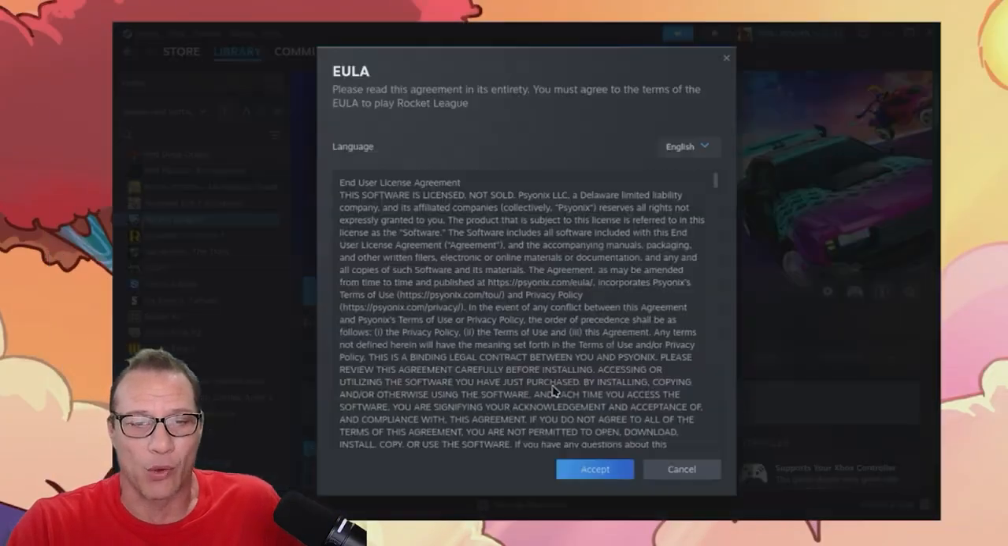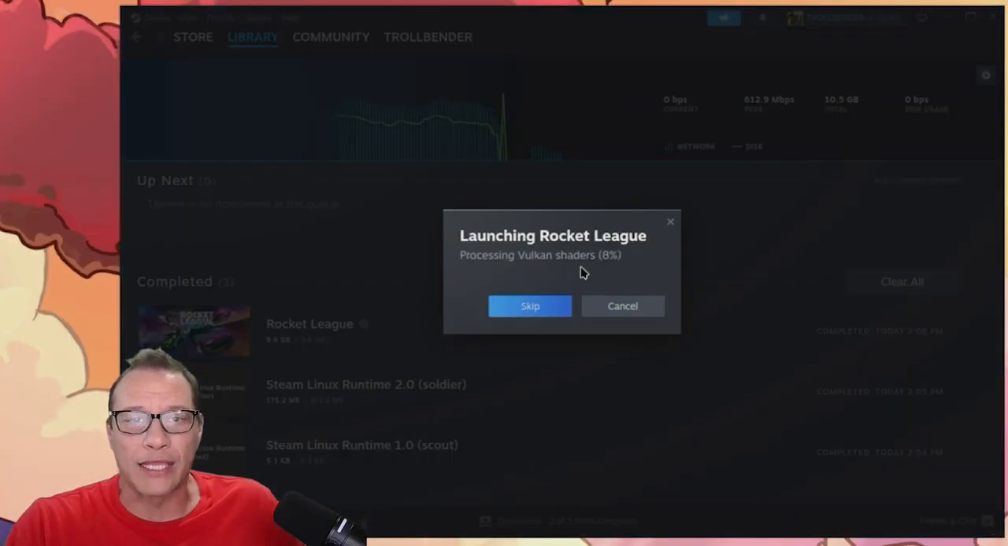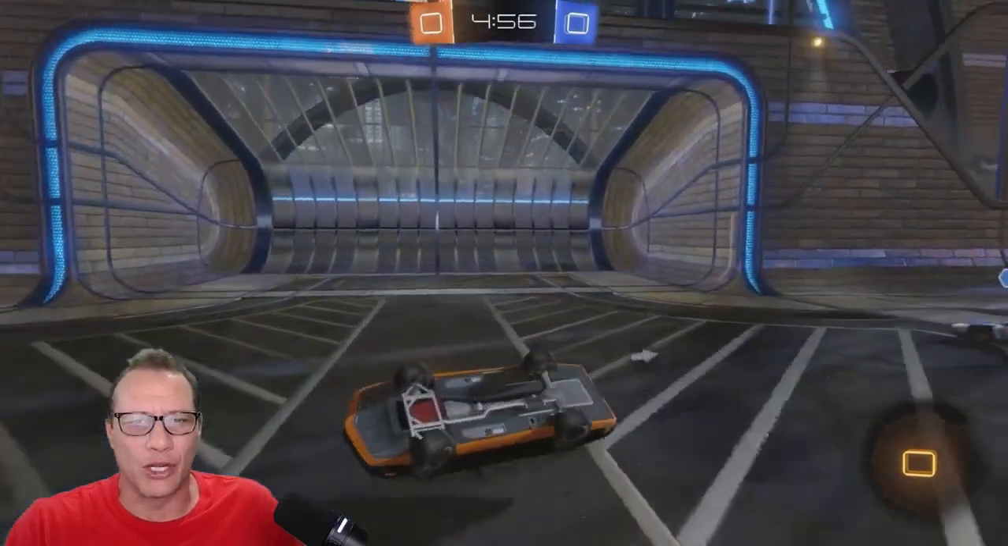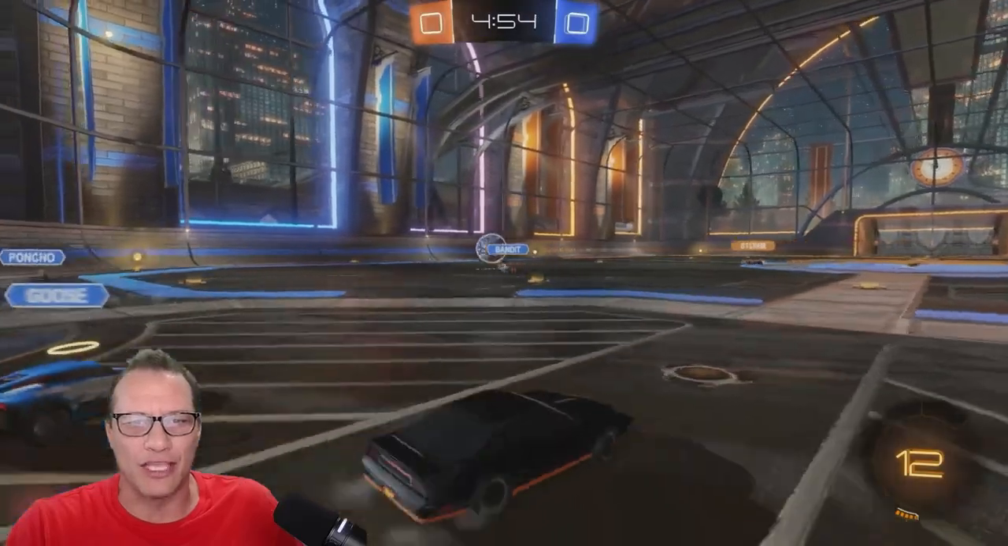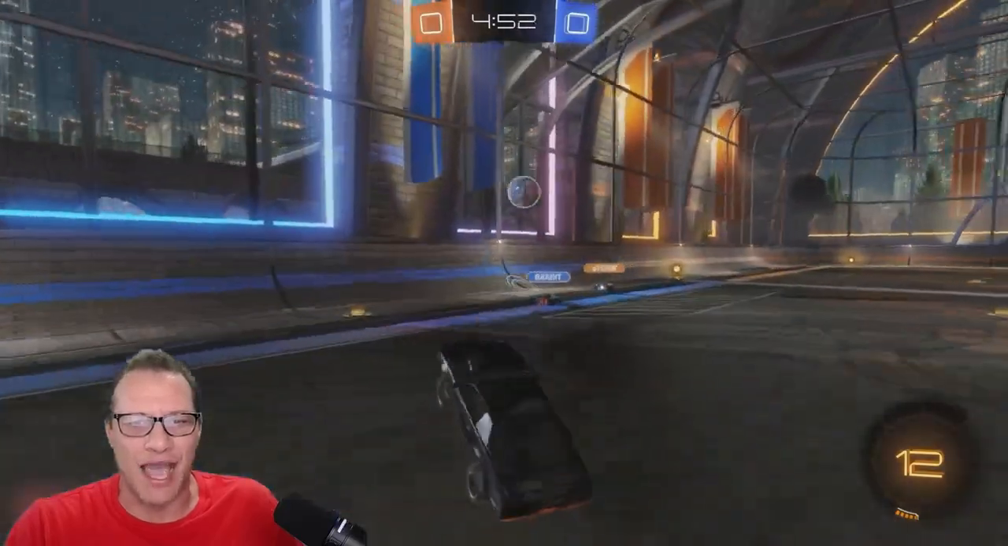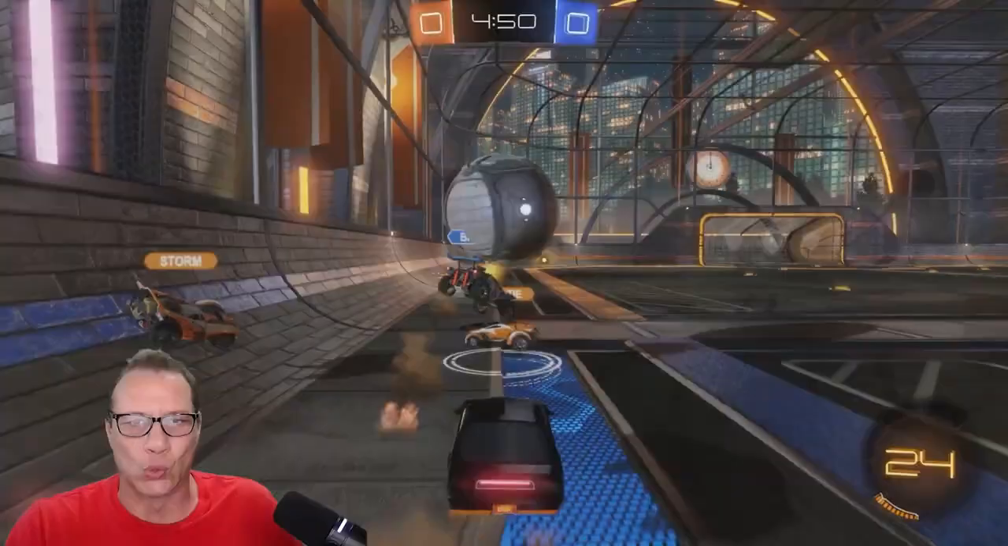Let's test a game right away. We'll start with Rocket League since it's a quick download. After it installs, we hit play and a pop-up appears wanting to load Vulkan shaders. Okay, I'll allow it. A minute or so later, we're in Rocket League and playing without issues. I set everything to high and it looks and plays great.